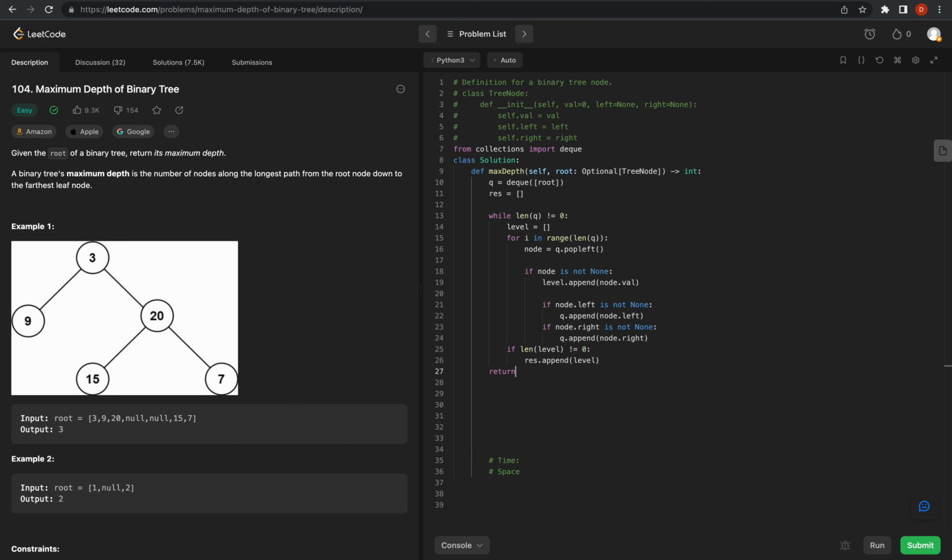And then at the end, like I said at the start of this video, we can just return the length of our resulting array, which should give us the answer. So we'll say run. Okay, we passed both test cases. We'll submit. Perfect.